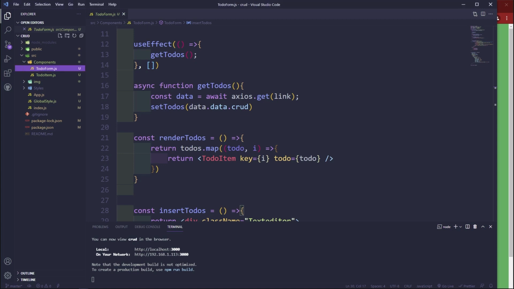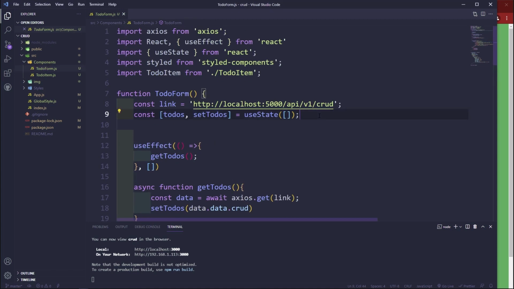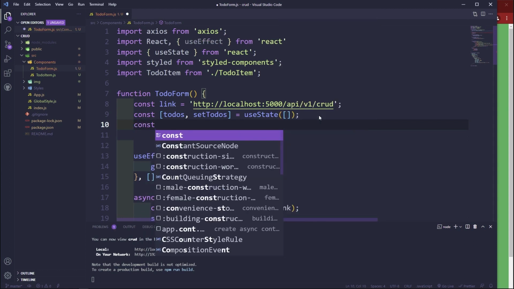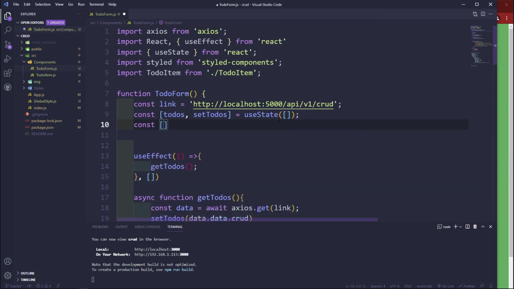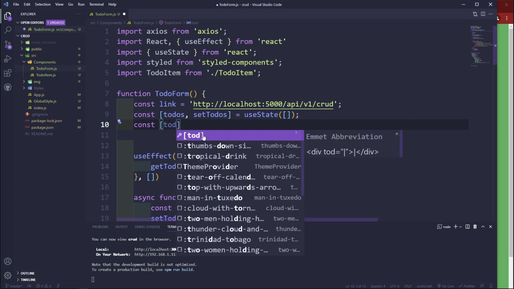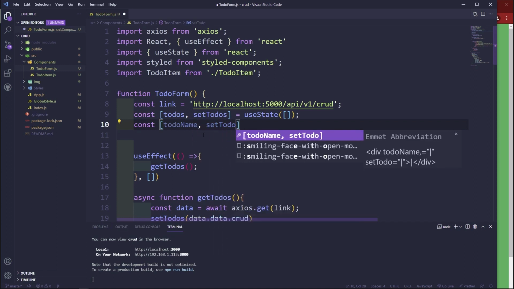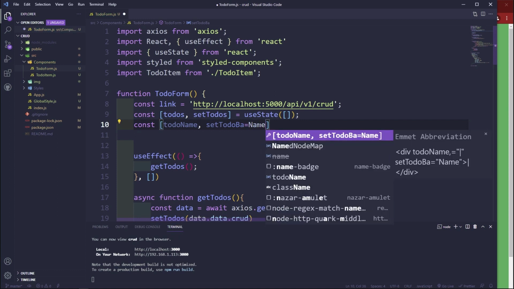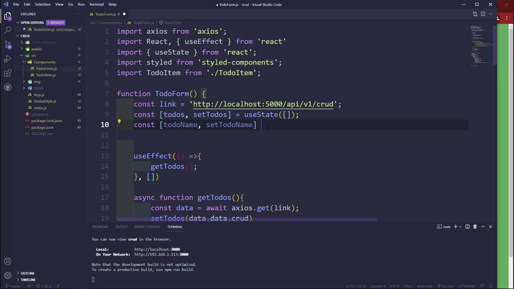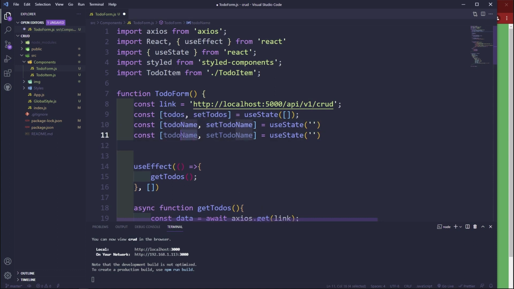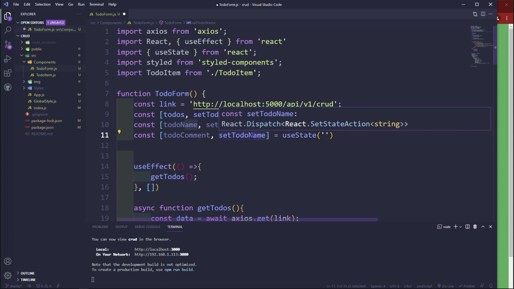Okay, so now let's work on adding some data. I'm going to create another state here, const. So what do I want to store in this state value? I want to store the name of the to-do. So I'm going to do todoName, and then setTodoName. By default, I want it to be an empty string. So I'm going to do useState, and here I'm going to set an empty string. Then I'm going to do another state value, this one to be todoComment, and then setTodoComment.